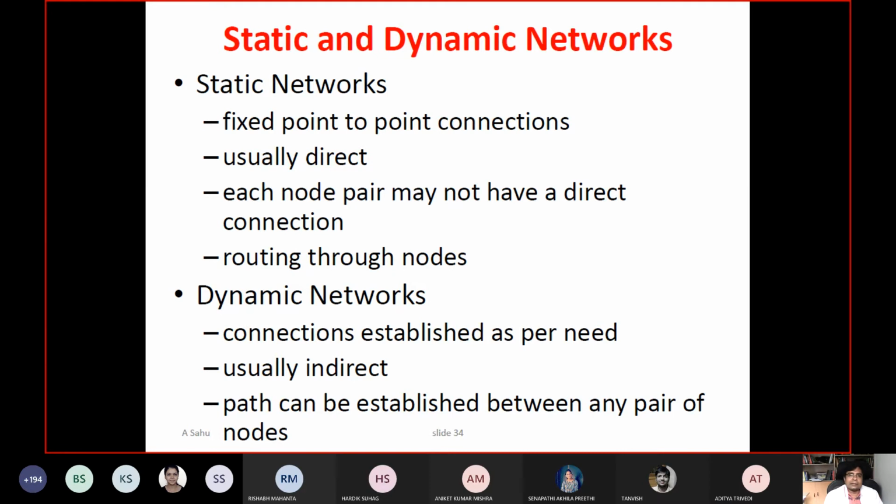And there is another kind: static network or dynamic network. Okay, a fixed point-to-point network is usually a direct connection, and each node pair may not have a direct connection. Routing through nodes happens. In general, whatever we read in our computer network courses, they actually use static networks. And what is a dynamic network? In a dynamic network, the connection is established as per the need, usually indirect, and a path can be established between any pair of nodes dynamically. So it is not packet switching or circuit switching. What I am trying to say is that the connection is established on demand, based on the requirement. Okay.